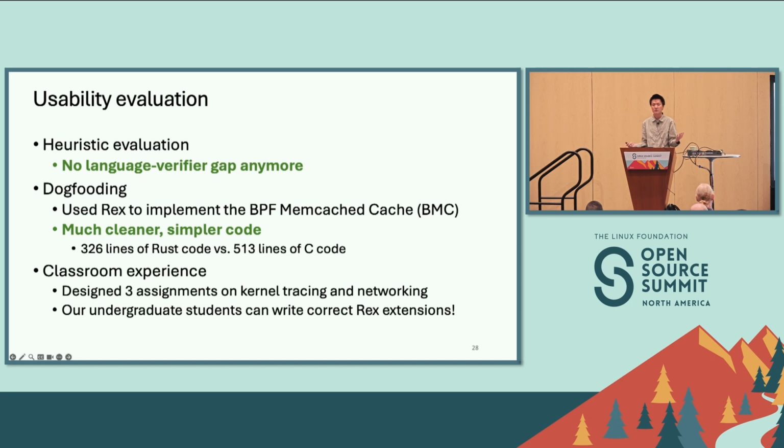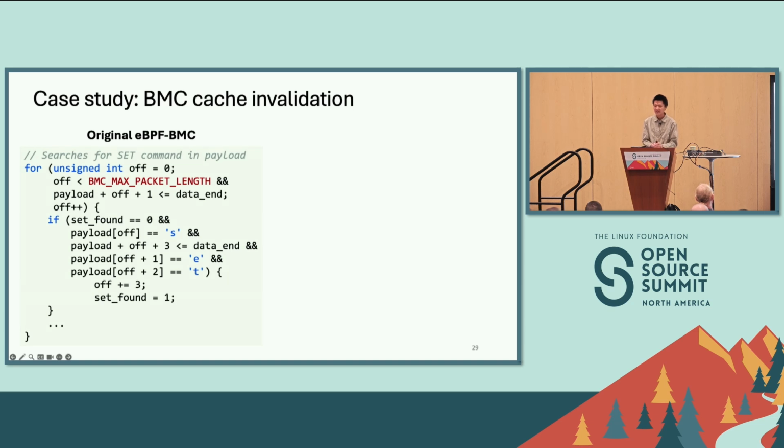We brought Rex into the OS classes at UIUC. We designed 3 assignments on kernel tracing and networking, and we found that our undergrad students are actually able to write correct Rex programs. So now, let me use the BMC cache invalidation logic as a case study of the usability improvement.